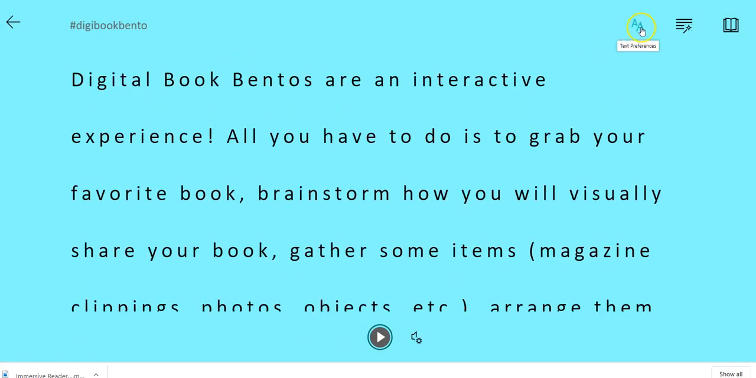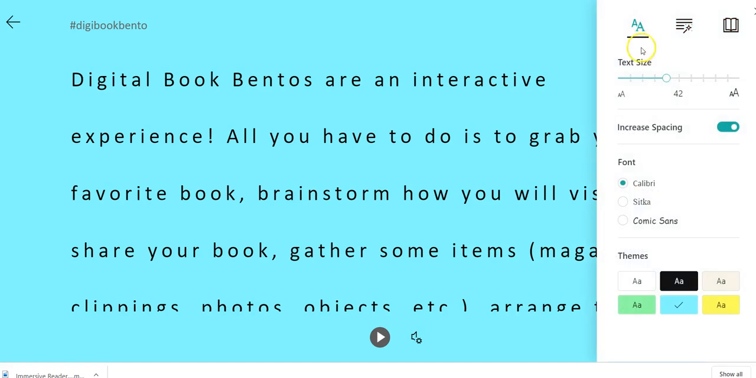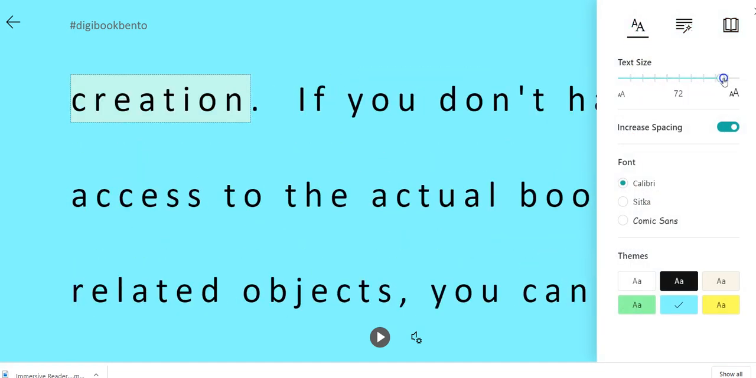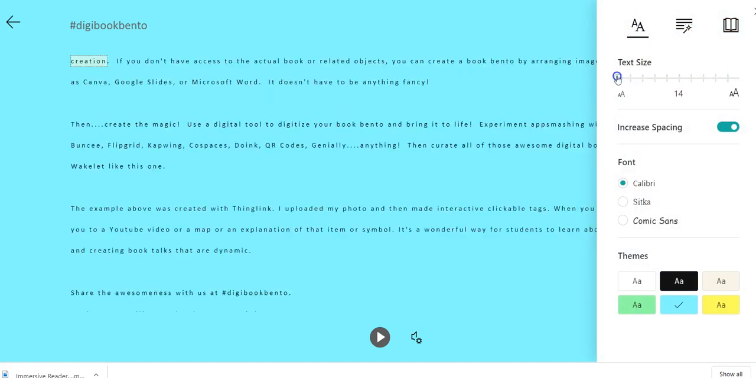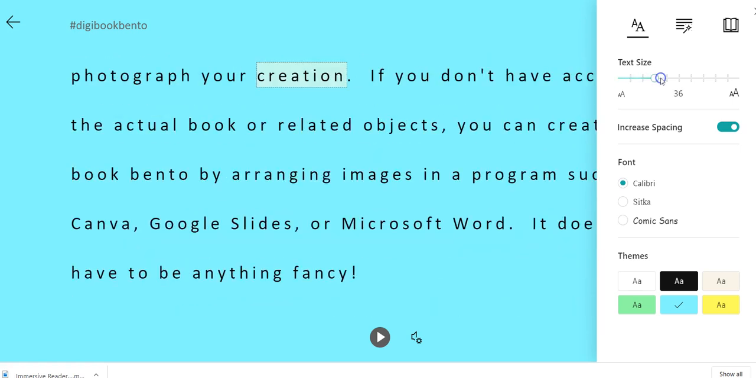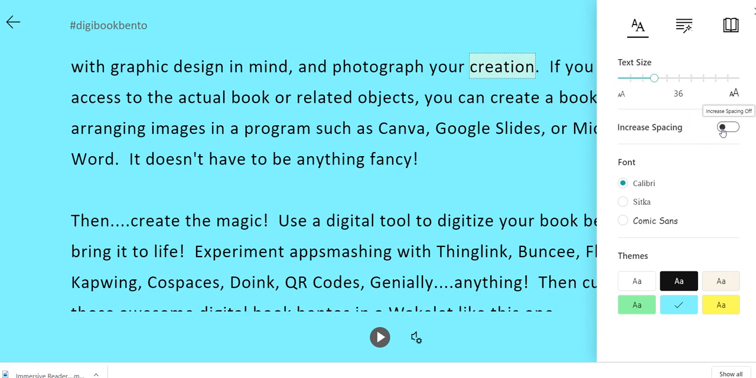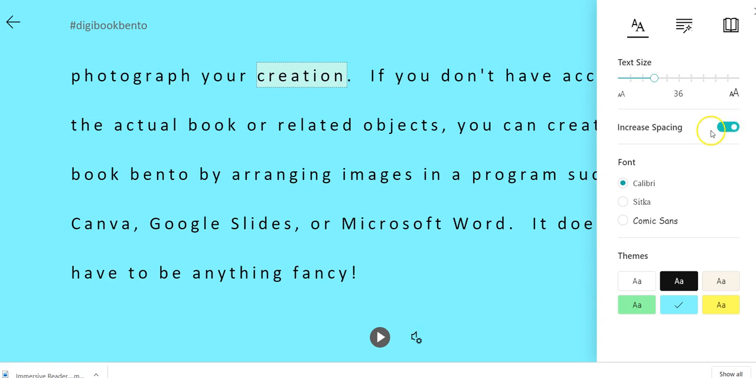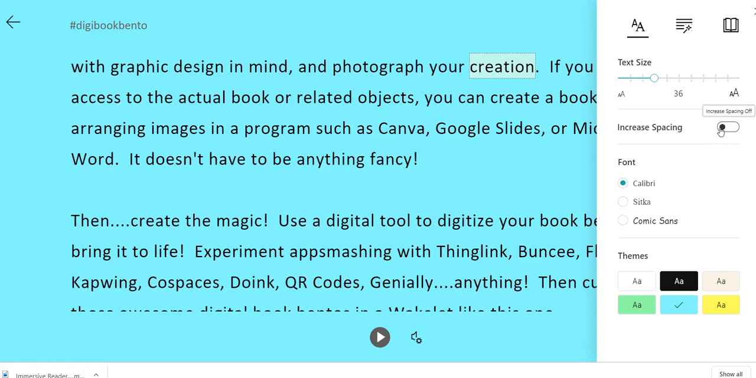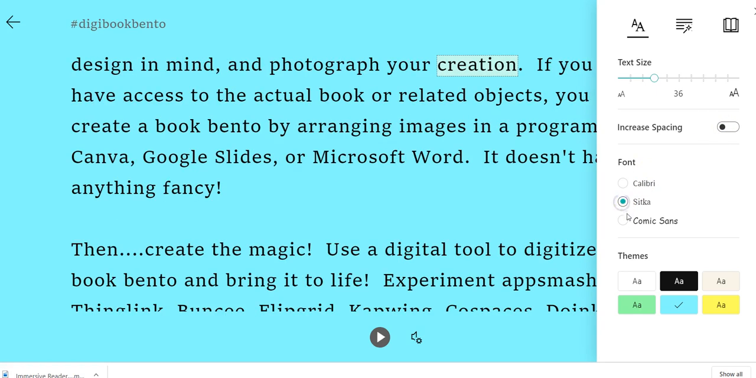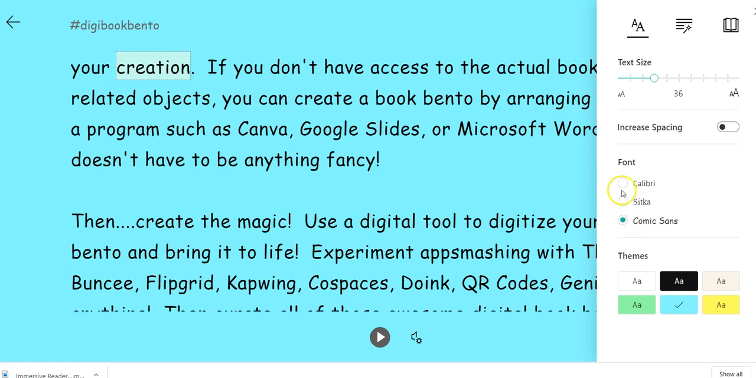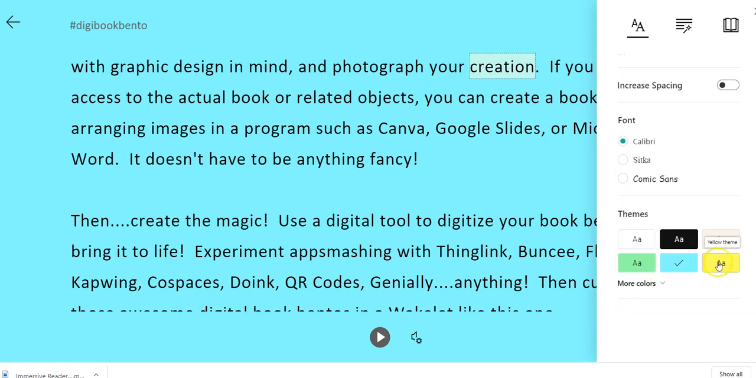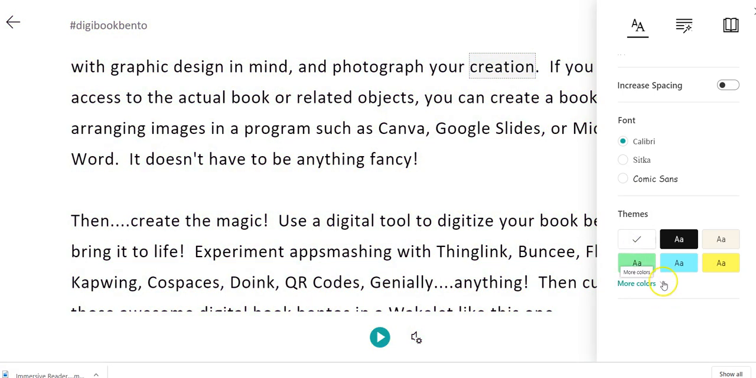But there is more. There are text preferences. You could change the text size. You can increase the spacing or decrease your spacing. You can change the font. And you can change themes. And even add more colors.